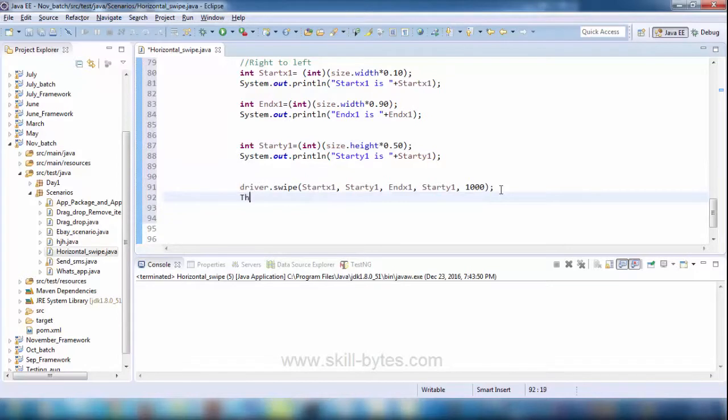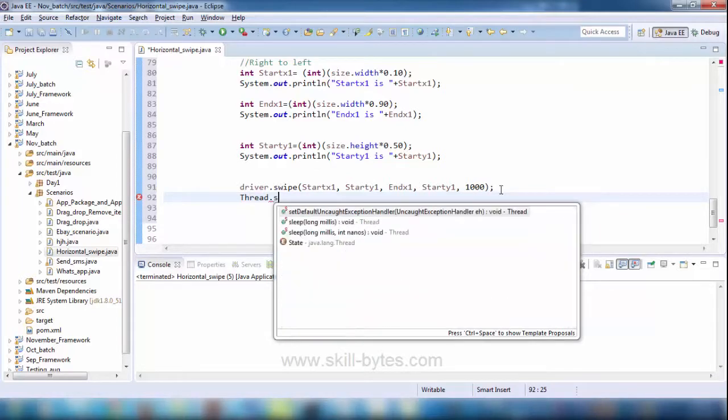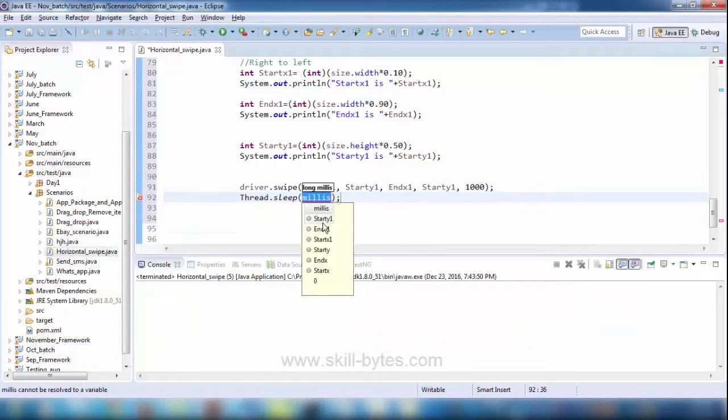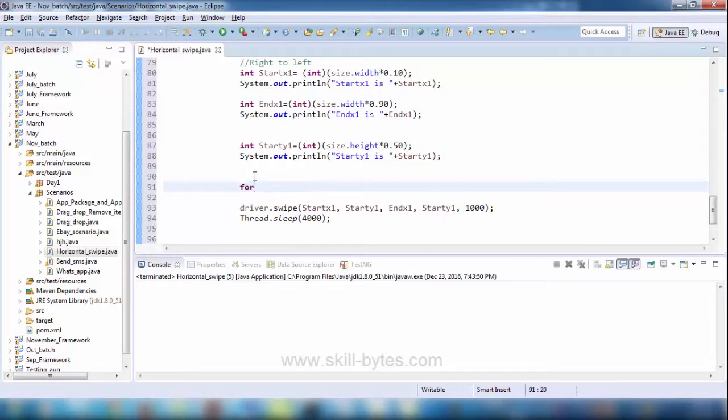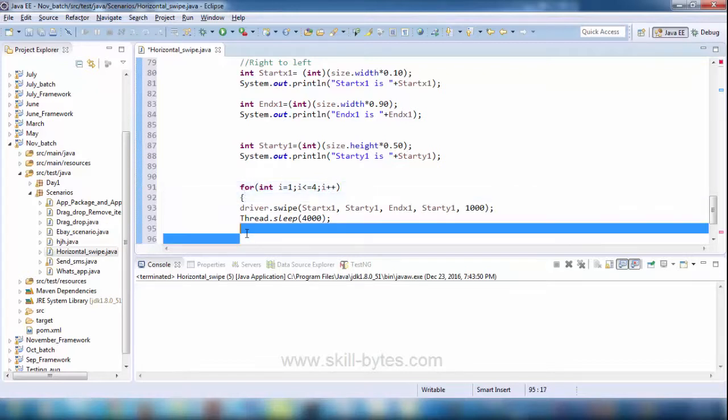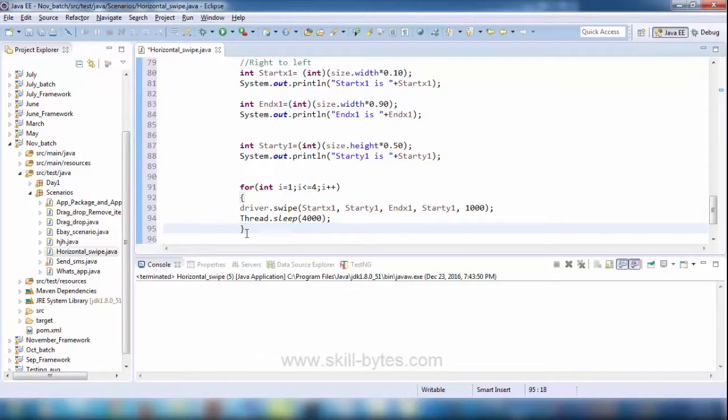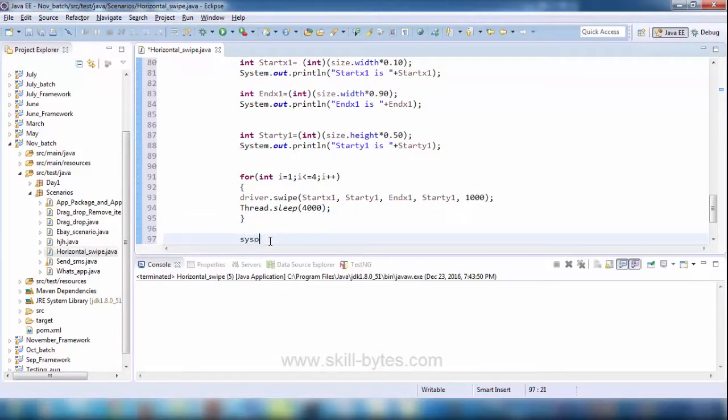After this, I just want to showcase thread.sleep. I'm just giving this sleep so that you can see how much time it has taken. Okay, 4 seconds. So to swipe for 4 times, what do I do? This time I'm going to use the for loop. Int i equal to 1, then i less than equal to 4, then i plus plus. Open bracket, close bracket. After this, there's no validation as such. We'll just see how exactly it works.